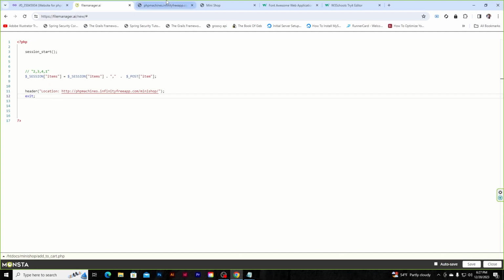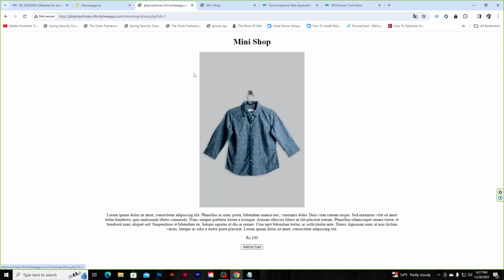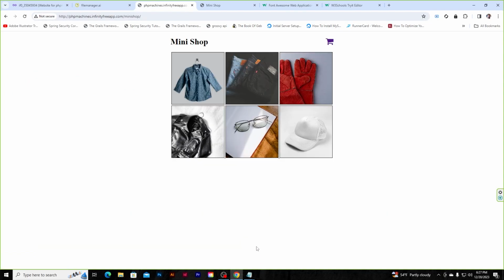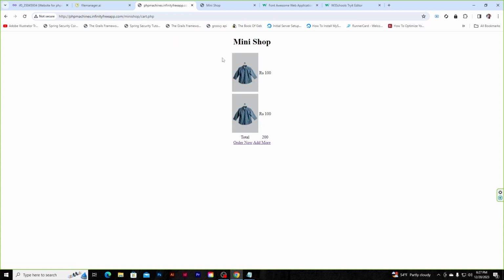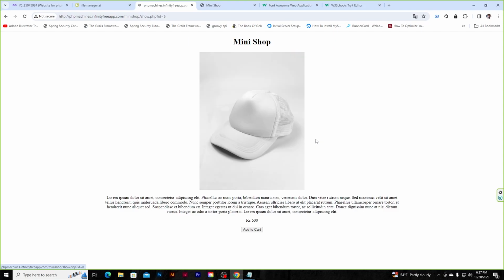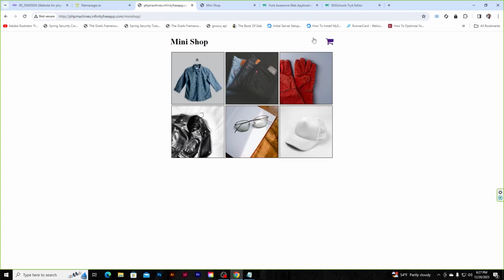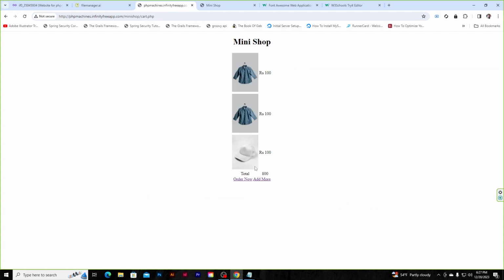Let's see if this works. If I now add this item, it added and redirected us to our main page. Now let's go to our cart. It has added our item. Let's click on add more. If we add a cap, it has added our cap. Now if we click on order now, it has completed our order.